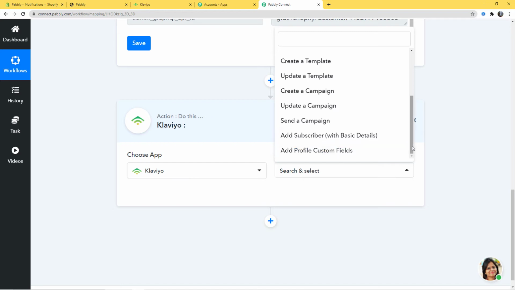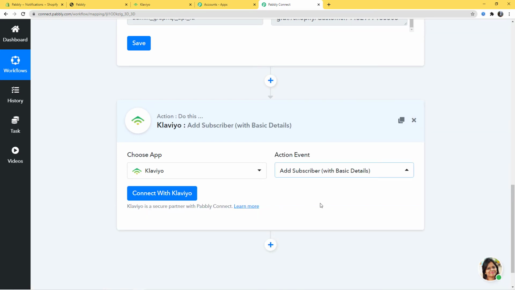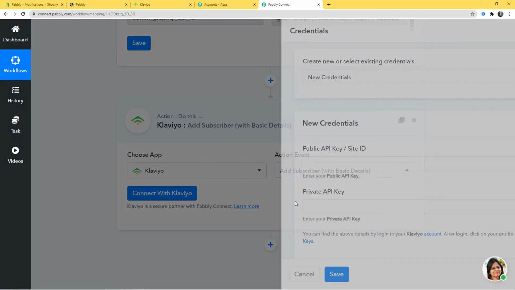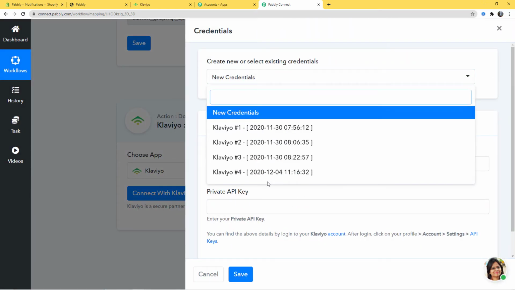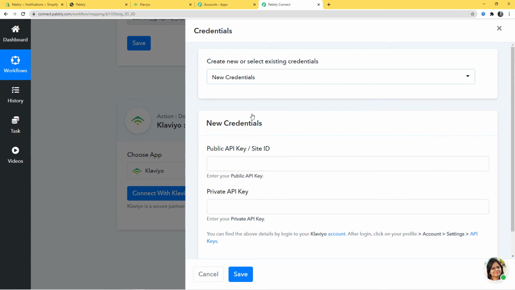Now you can see we have various action events available. You can select whichever action event you prefer. I am going to select on add subscriber with basic details here. Okay. Now I'm going to connect with Klaviyo. Create new or select existing credentials. Now here, if you have any existing credential like this, you can just directly click on it and you can go ahead. But here I am going to click on new credentials.